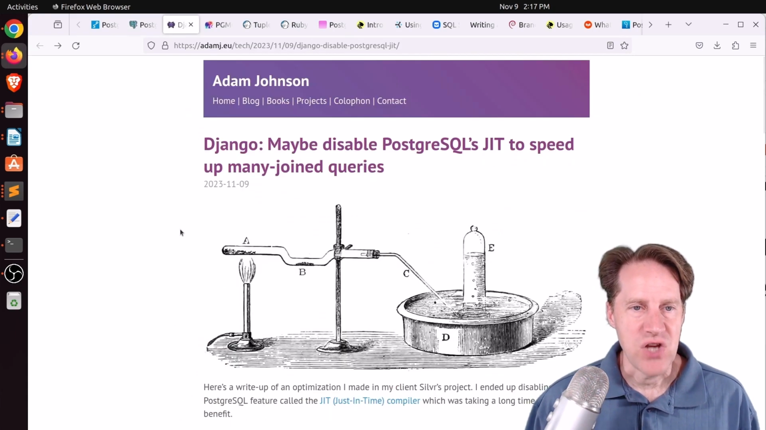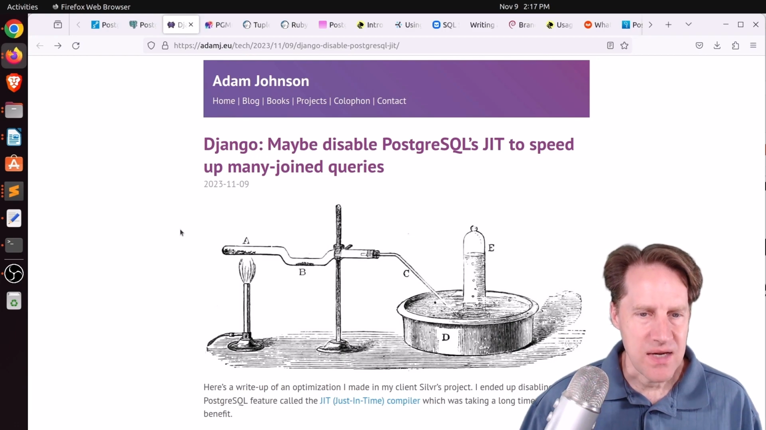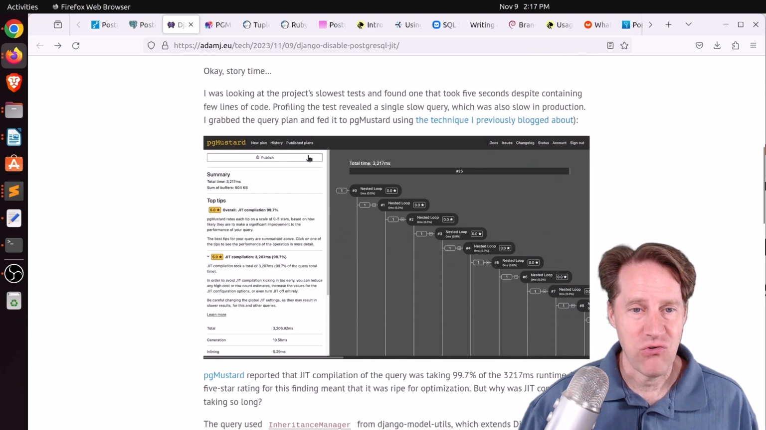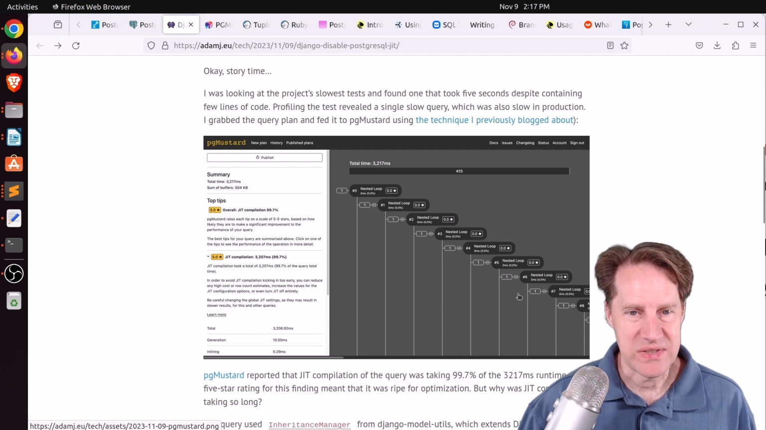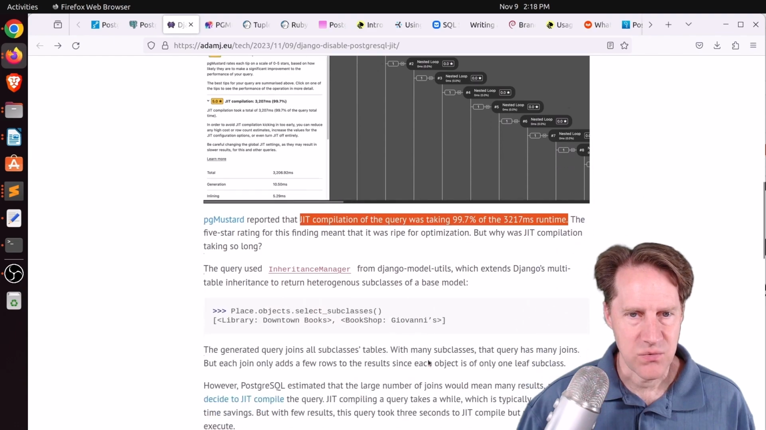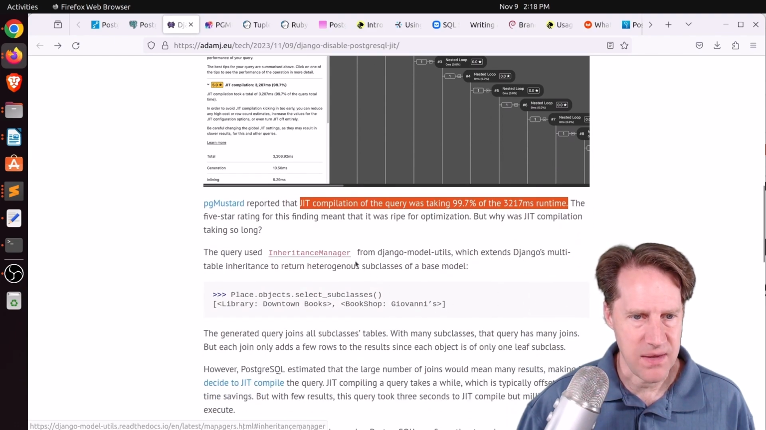Next piece of content, Django: maybe disable PostgreSQL's JIT to speed up many joined queries. This is from adamj.eu. And he ran into an issue in his Django application where they had a crazy join, joining to, I can't even tell how many tables. Maybe it was 10. But basically the JIT compilation of the query was taking 99.7% of the runtime, which is insane.